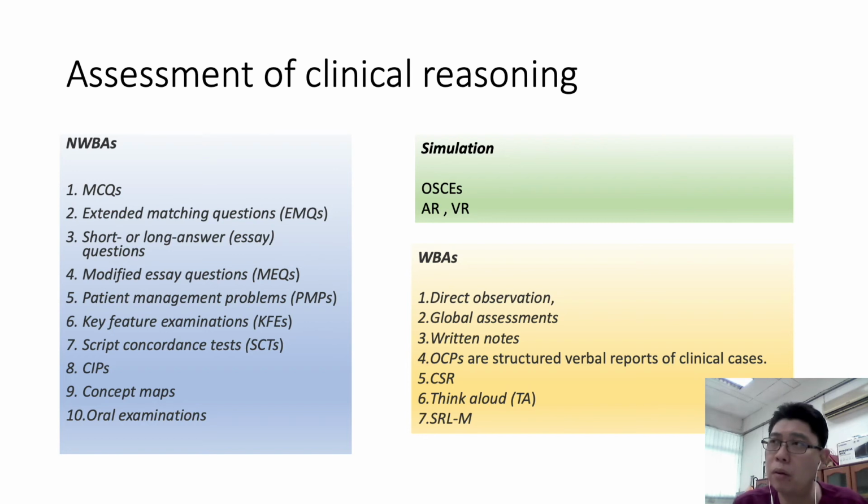Simulation, we're talking about OSCEs, like what we do for our part 1. That one we can assess clinical reasoning as well. And something which we have not really practiced yet are things like virtual reality and also augmented reality. So we can use all these tools in order for us to assess clinical reasoning.